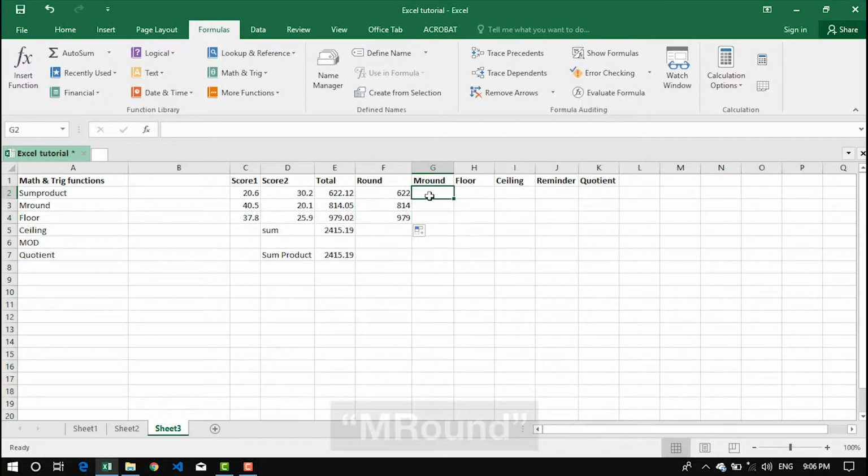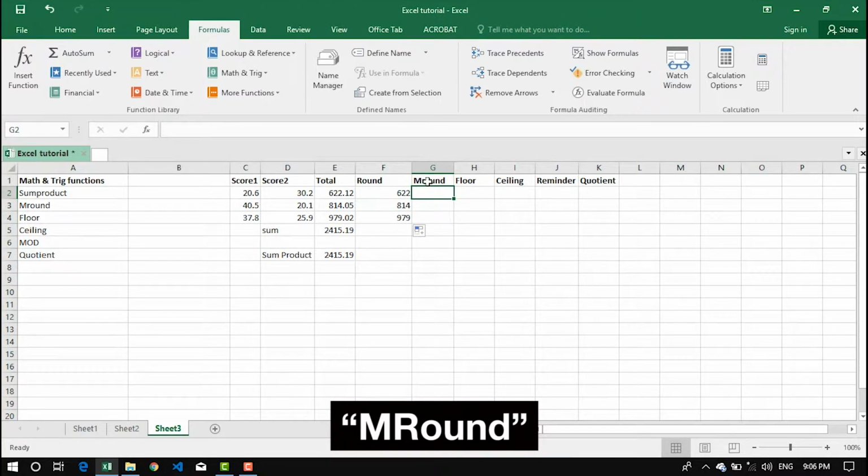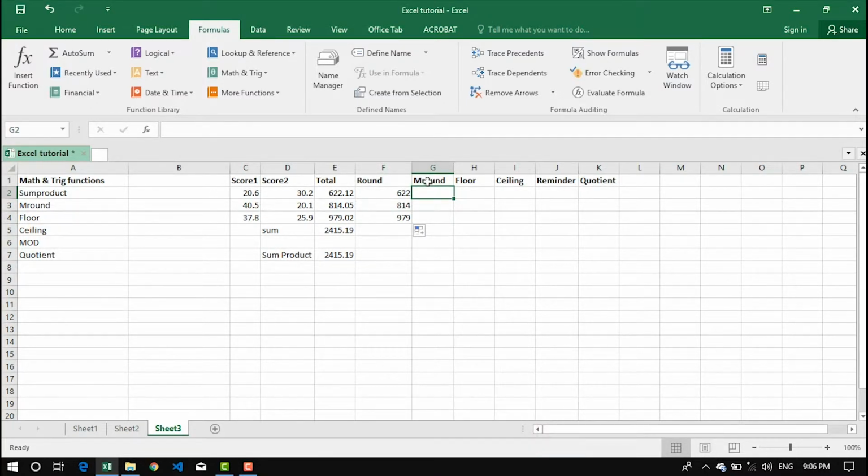The next one is MROUND. What MROUND does is round a number to a multiple. Say I want to round off these totals to the nearest multiple of 1. Then I should type equals MROUND of the number, comma, 1, close parentheses, and now it's rounded it off to 622.